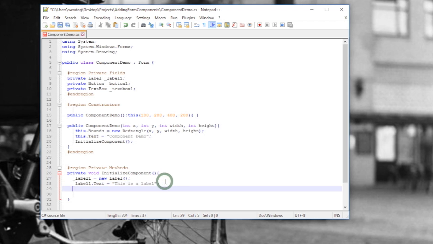Next, I think I'm going to set the location. Label1. If you just put these components in willy-nilly, without setting their location, they would go one on top of the other, unless you used a flow layout panel. And I'm not using a flow layout panel. So what I'm doing is setting the upper left corner of each of these components so that we can see them in the window. They'll be statically glued to that position.